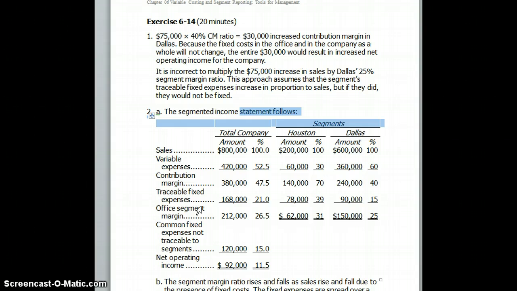Dallas office, and then the total company contribution format income statement. In requirement number 1, they want to know how much would the company's net operating income increase if Dallas increased its sales by $75,000 per year. They assume that no change in cost behavior patterns has occurred.